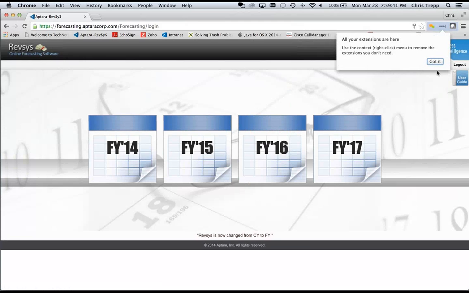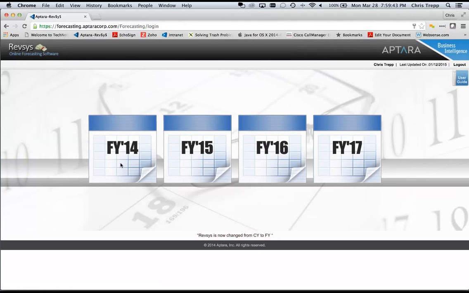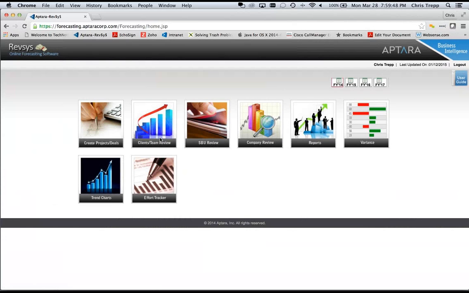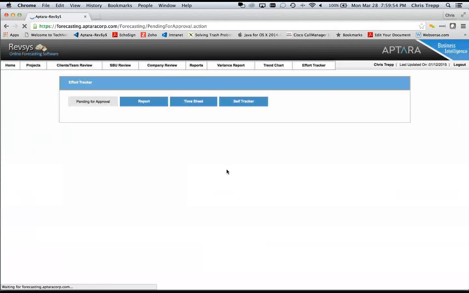You can click on any fiscal year. It doesn't matter because you can only enter time for the previous 2 weeks and 2 weeks into the future. So it doesn't matter.